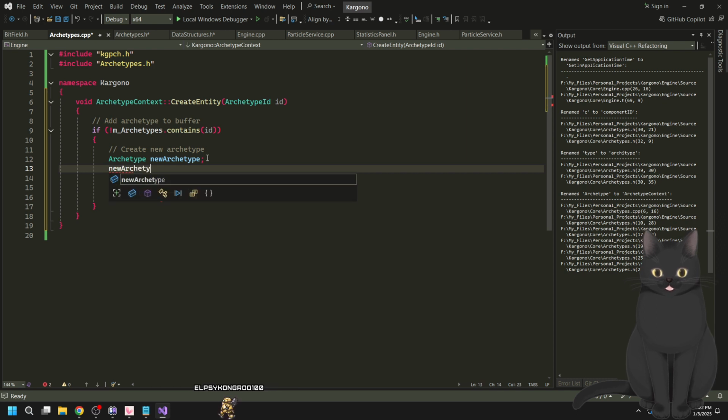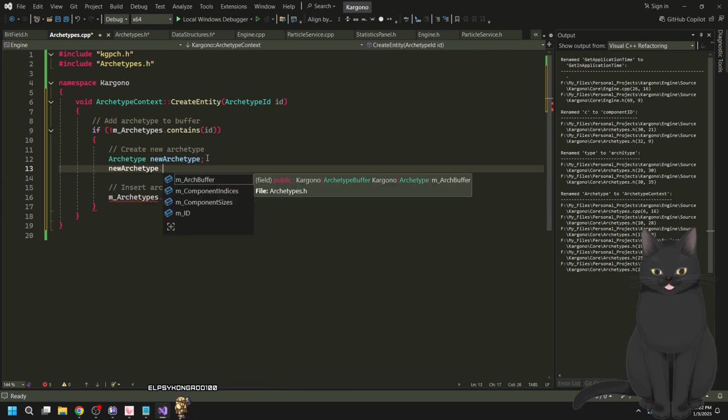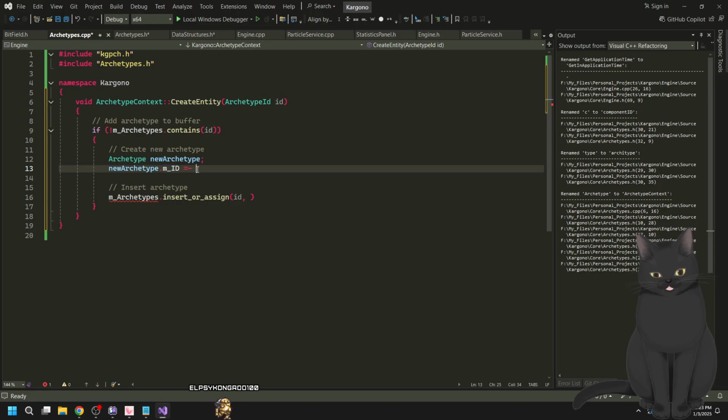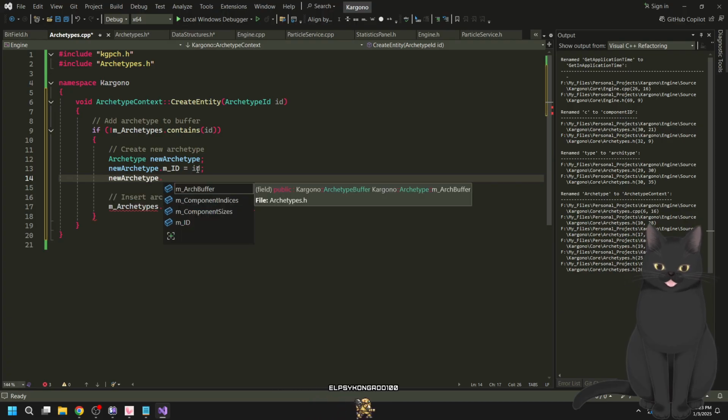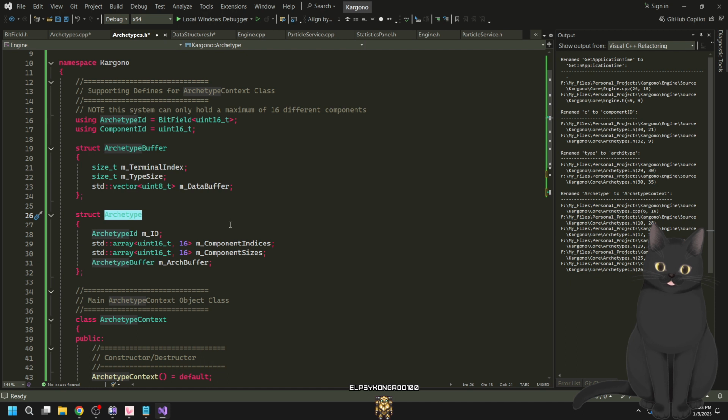New archetype dot MID is equal to ID. New archetype dot arc buffer. Once you create it, it's an array, so yeah, it's a vector, so it'll be fine. The index should start at 0 though.